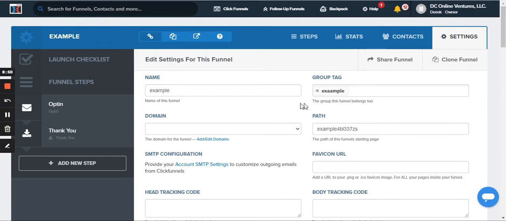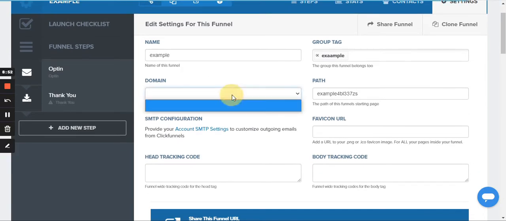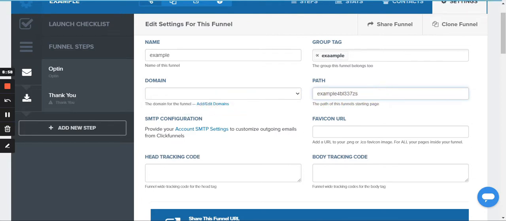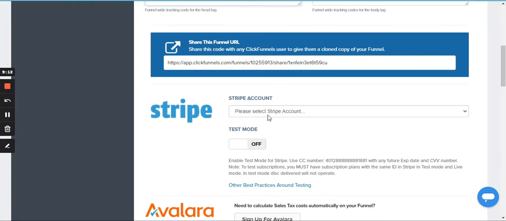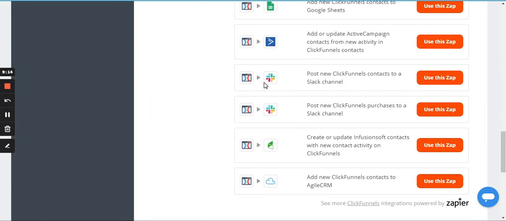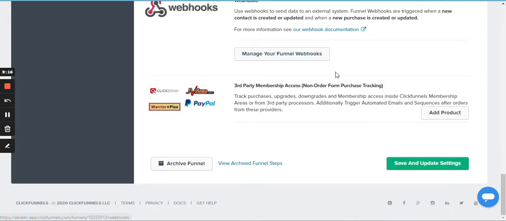These settings here, this is the name, the tag, the domain. After you connect your domain, you'll see it here, right? And then this is the path. It's basically yourdomain.com/something. Tracking code, usually people put their pixel, but if you're just starting out, if you don't know what that is, don't worry about it. This is where you connect your Stripe account, and then a lot of Zapier stuff like that.